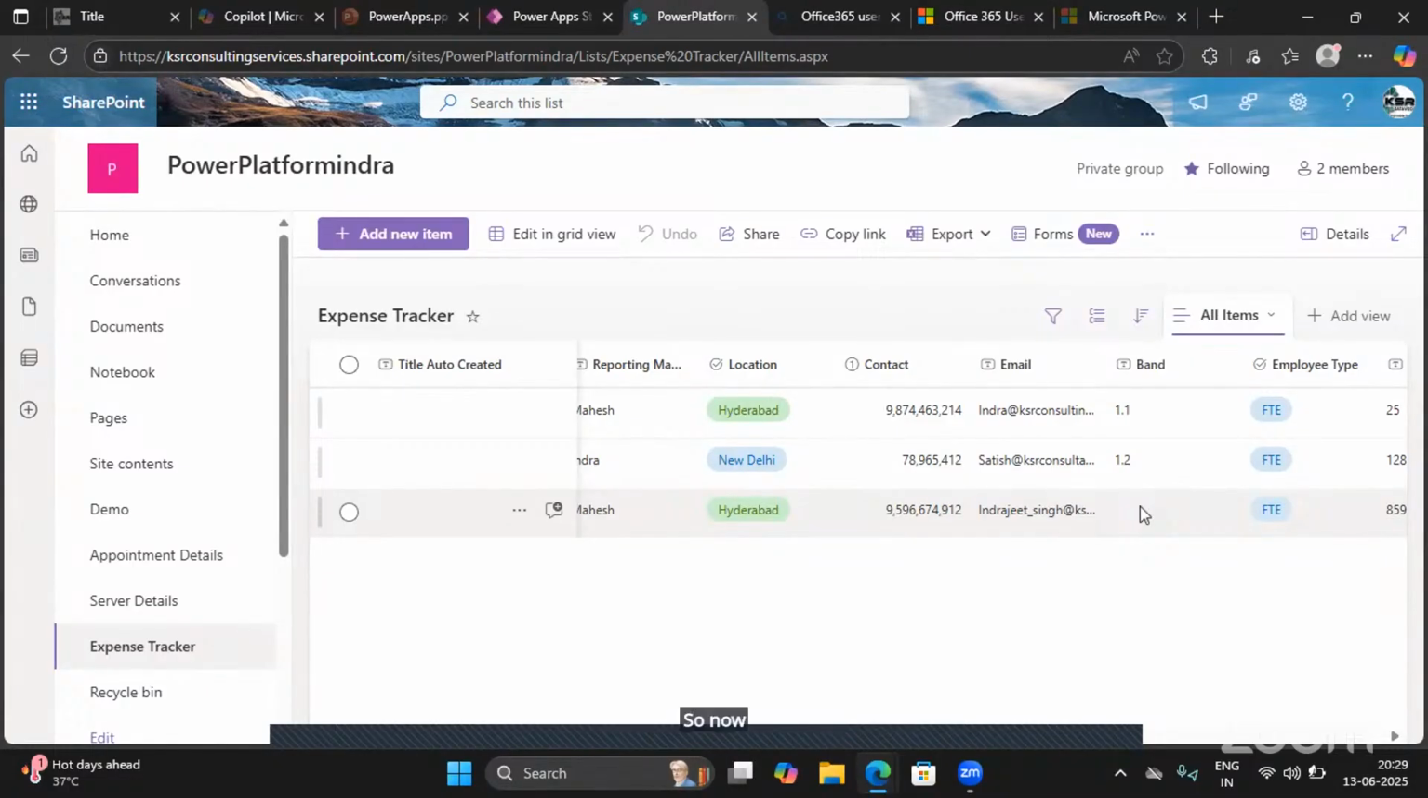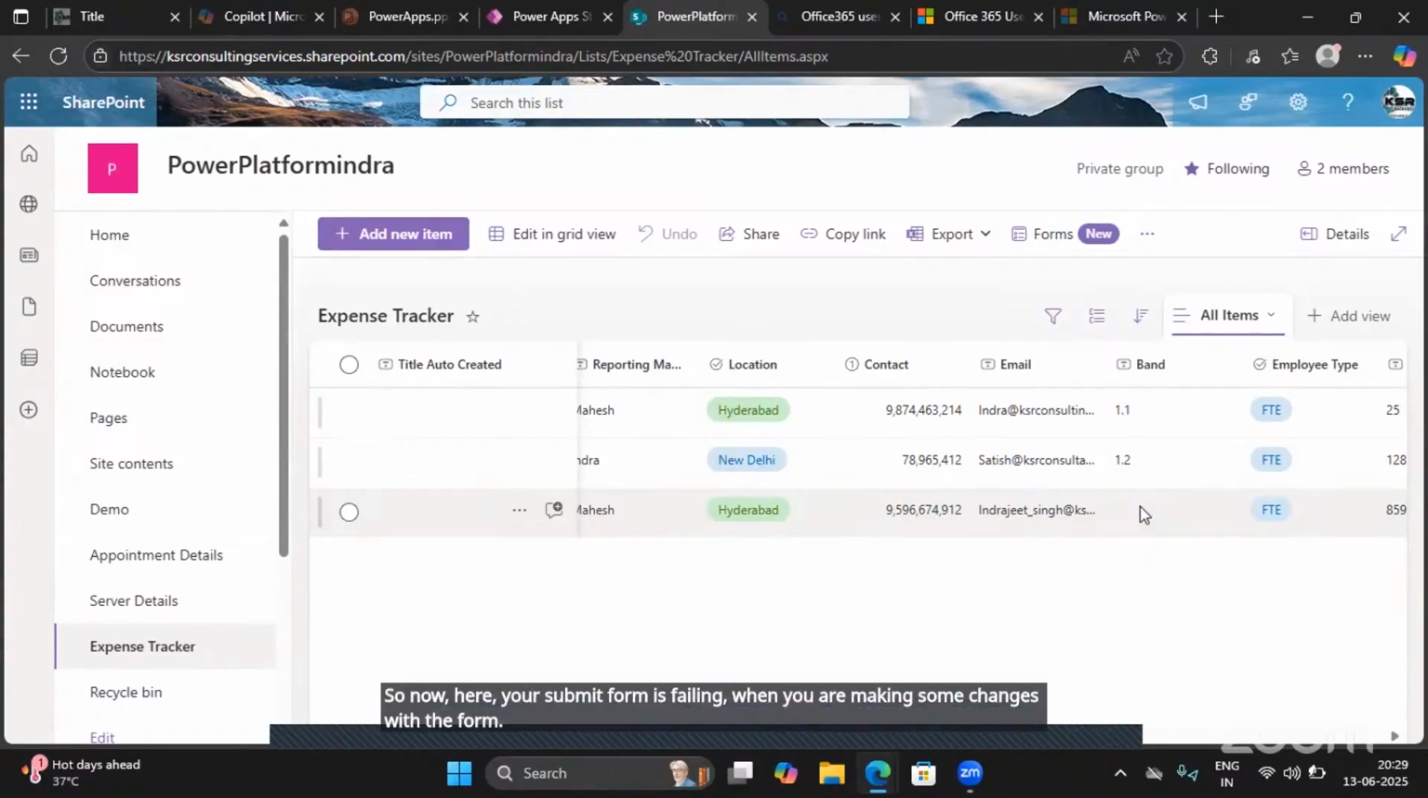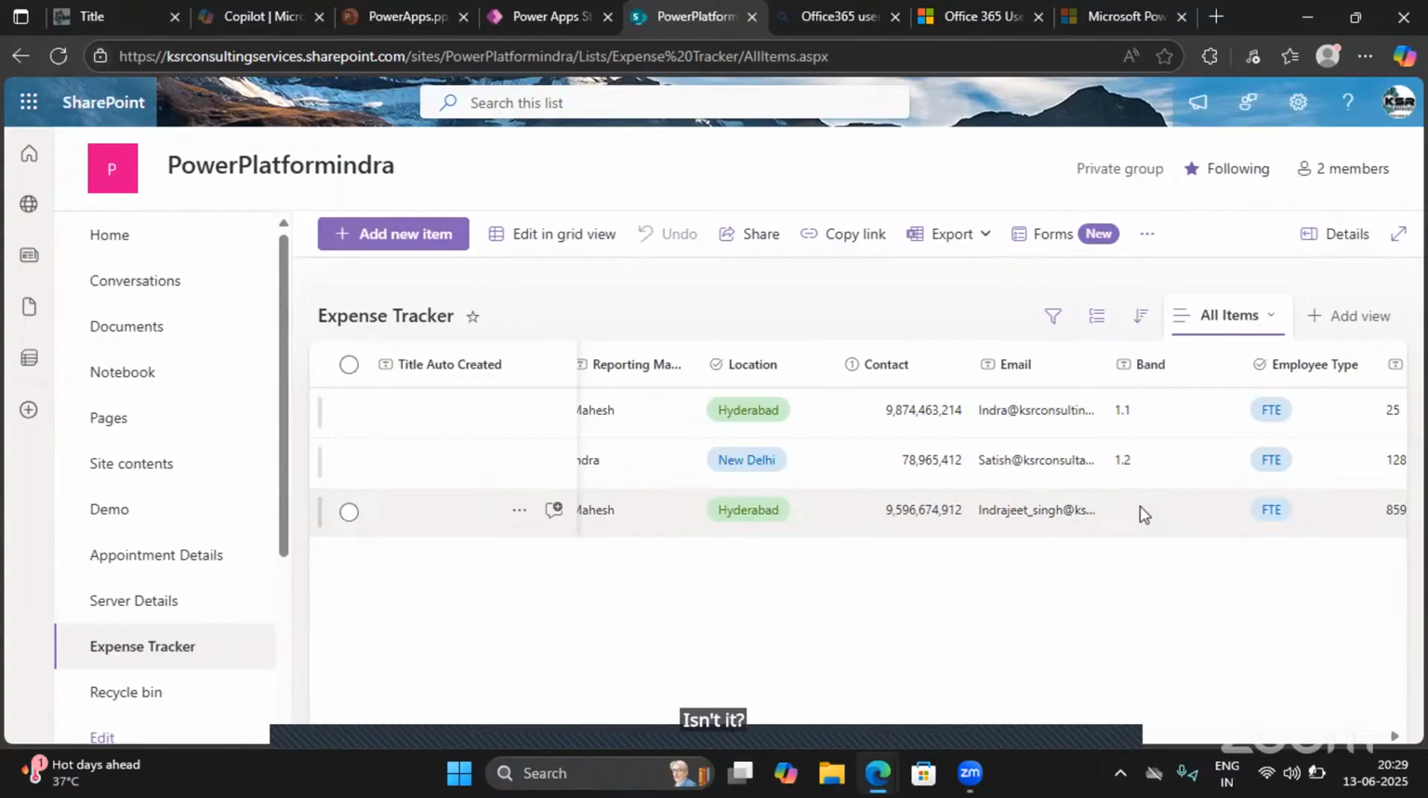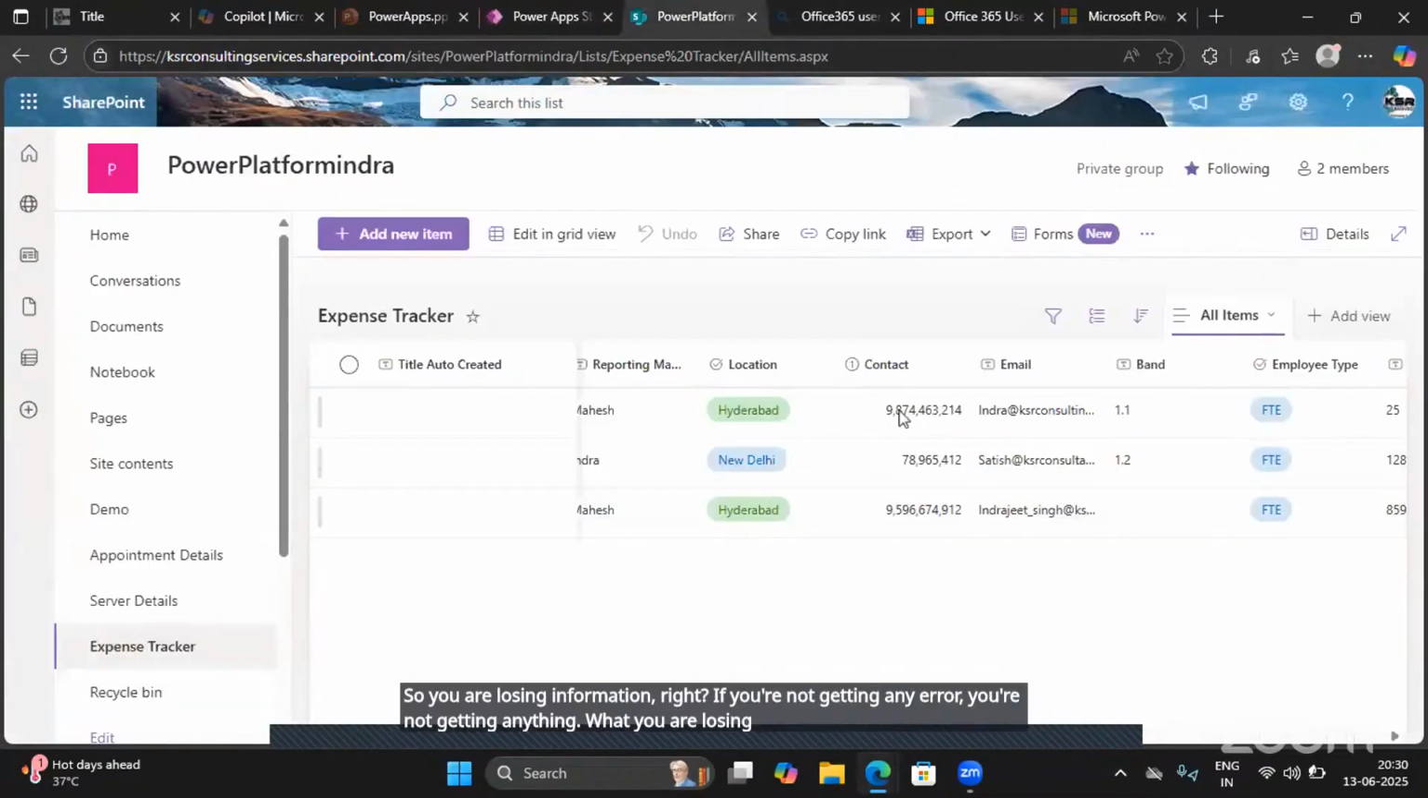So now your submit form is failing when you are making some changes with the form, isn't it? Right? However, it's not failing. It's just missing one field, whatever is not updated. This is more dangerous than failing, isn't it? Yeah, exactly. You are not getting any error, you're not getting anything, but you're losing information, isn't it?